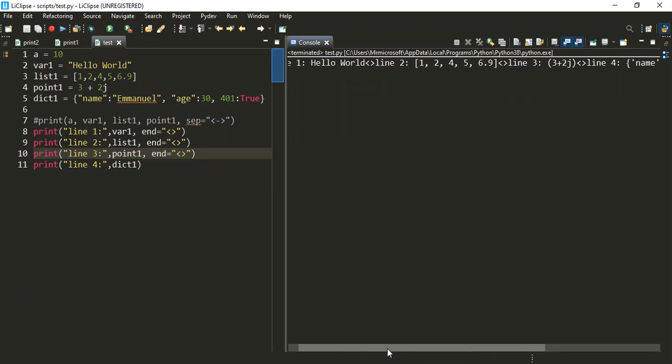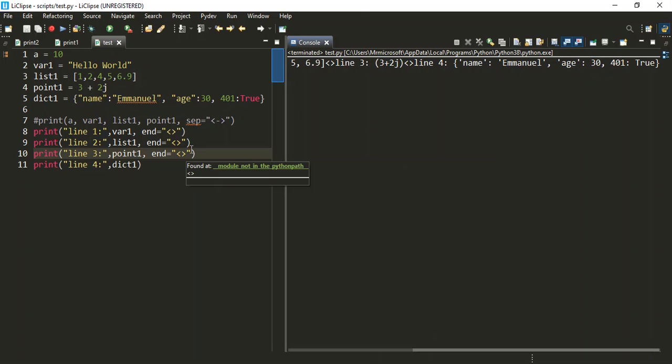Line 1 is separated from line 2 by our sep character. Since line 2 also ends with the sep character, line 3 follows after the sep character. In this case, by default it would have been a new line. Now, since line 4 follows through, and so on and so forth. So as you can see clearly, the sep parameter prevents each printf function from printing on a new line.